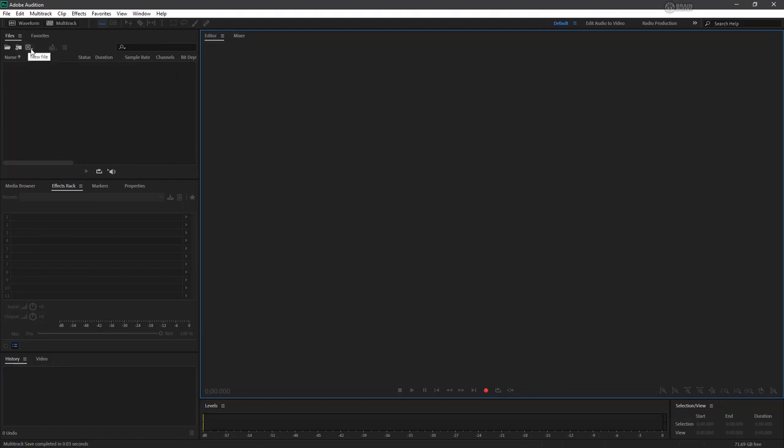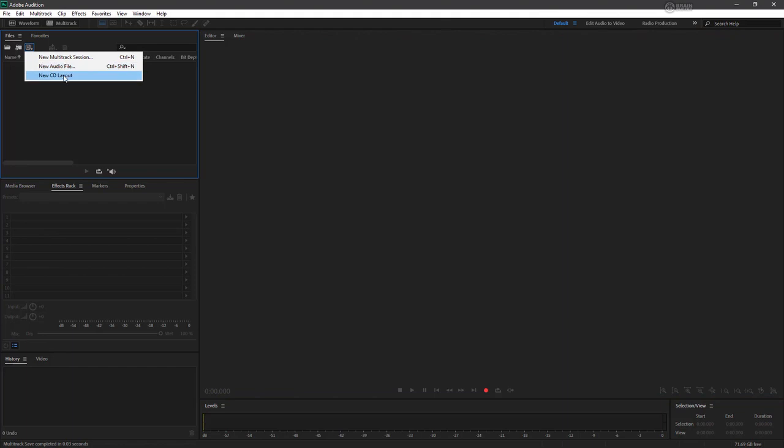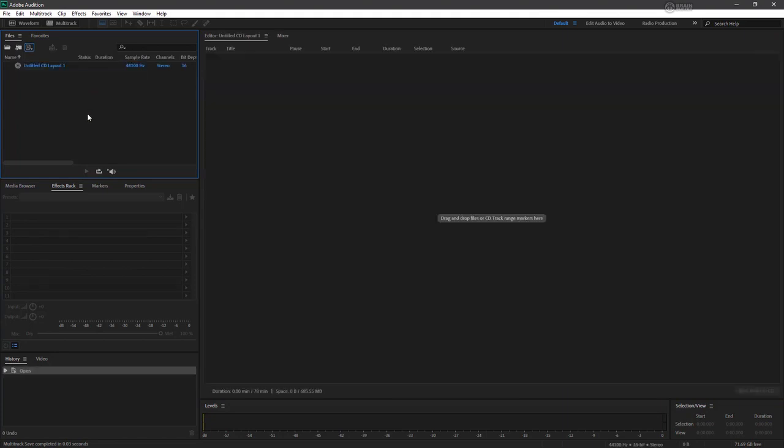If we go to New File here, you may have noticed that you can choose not only a single audio file or a multi-track session, but also a new CD layout. Let's go ahead and choose that. And now we have Untitled CD Layout 1. And our editor has us drag and drop files into this area here to create our CD.